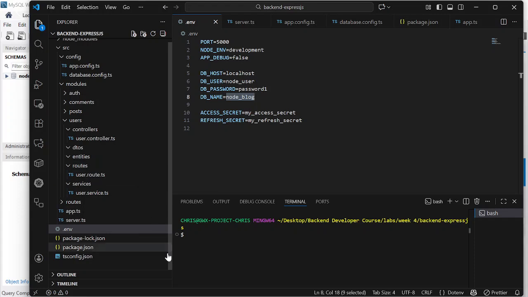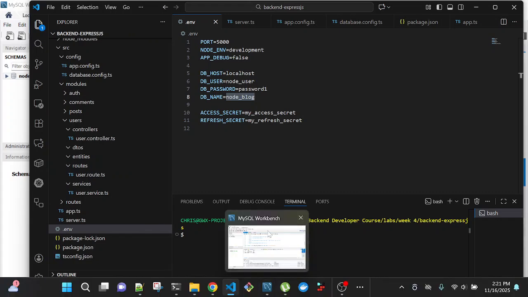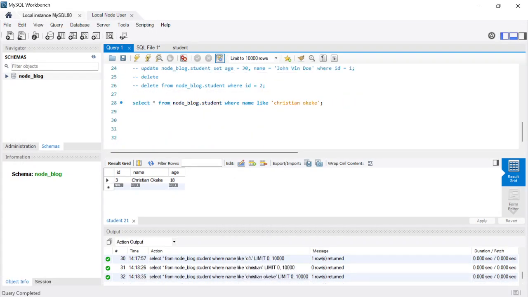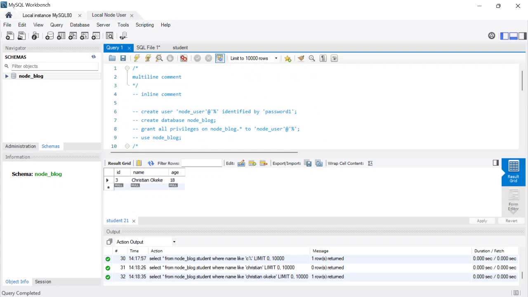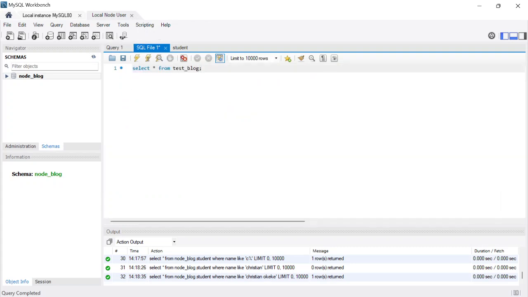Okay. All right. So if I clear up all this now, let me see. Okay, let me come here. Use node blog. So I'm telling it I want to run my queries in this database. So if I do this, let's create our user table.